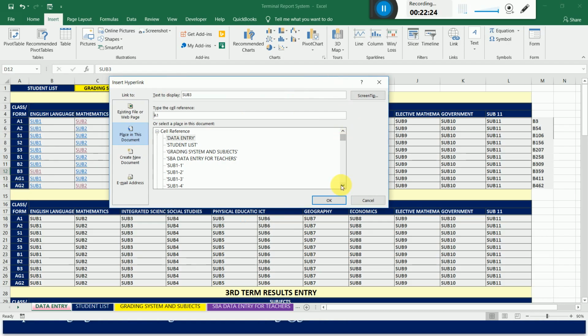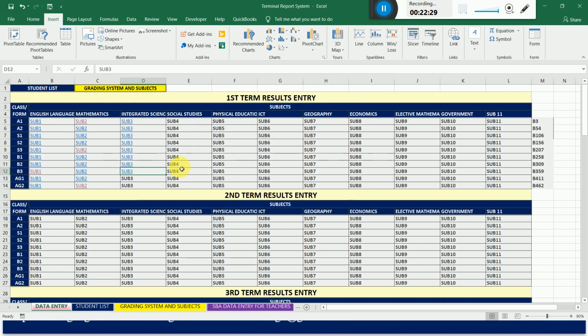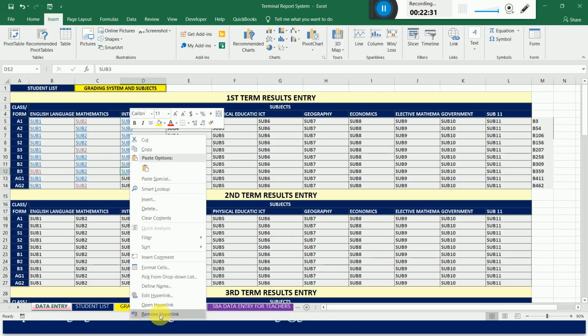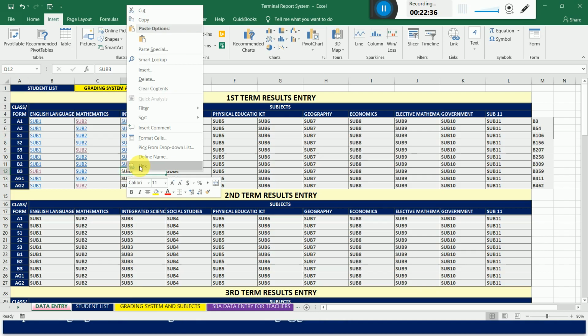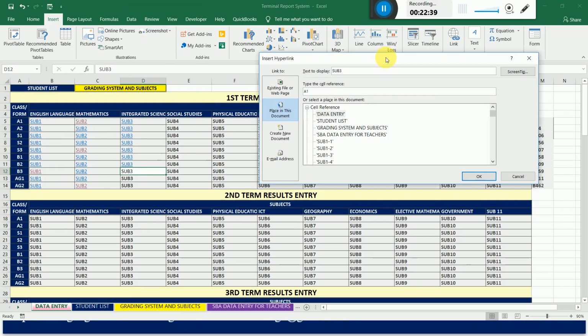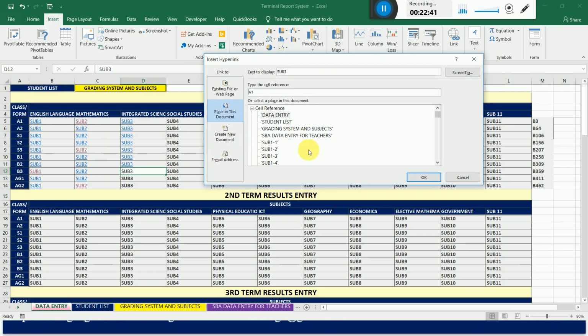Then you come to data entry. So I'll locate subject 3 first term. Remove link. Link it again. This is B3. So I'll go to subject 3. So subject 3 first term, B3 is reference to B359.